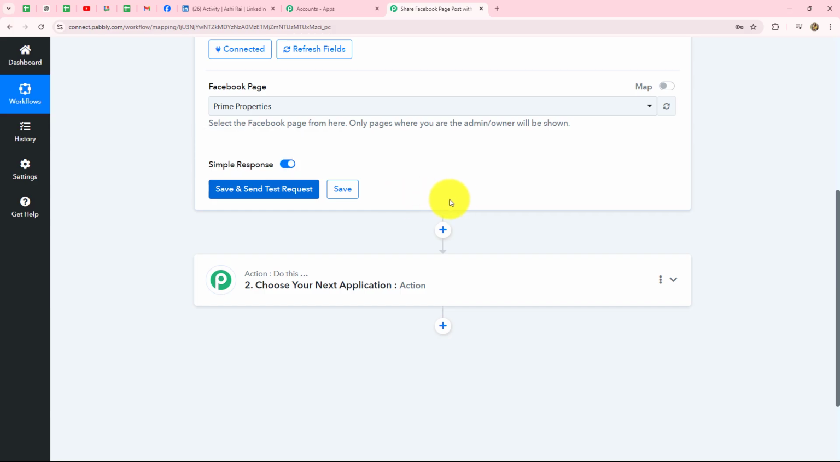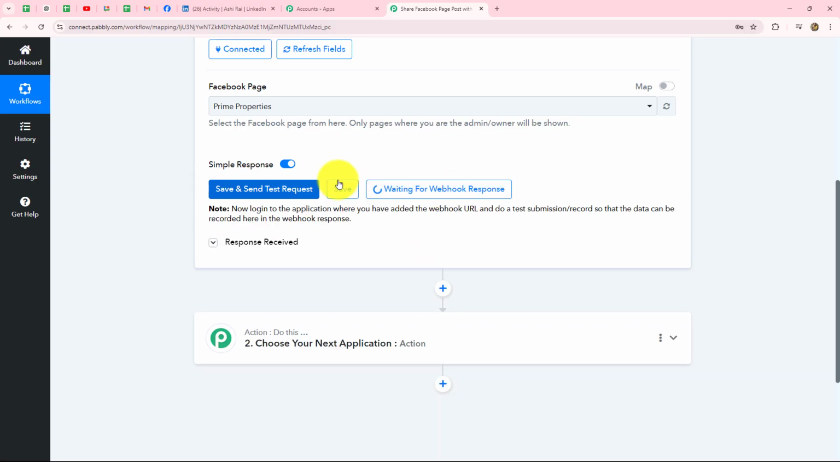Then we will click on save and send test request button to capture the response over here. And how we are going to do that? For that, we have to do a test submission. And how we are going to do that test submission? Just by creating a page post on our Facebook page which we have connected.